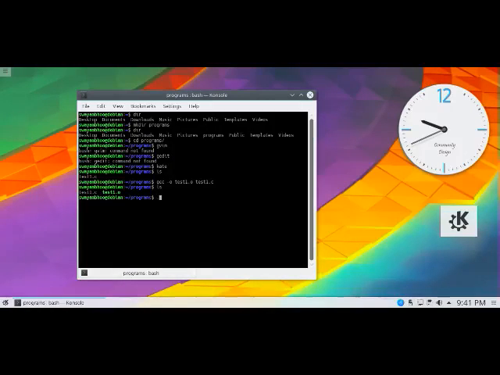Now I want to run this. So how do I run this? I write dot slash test1.o. And when I do this, you see it prints hello world.